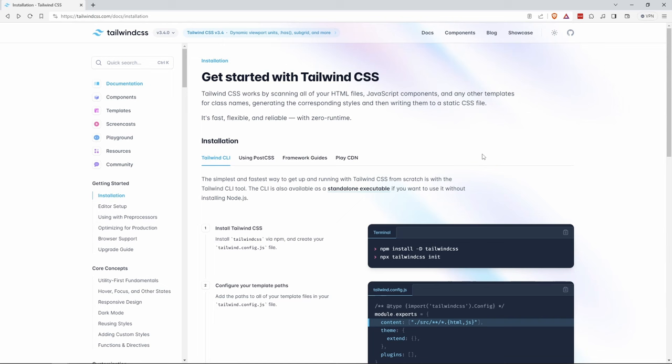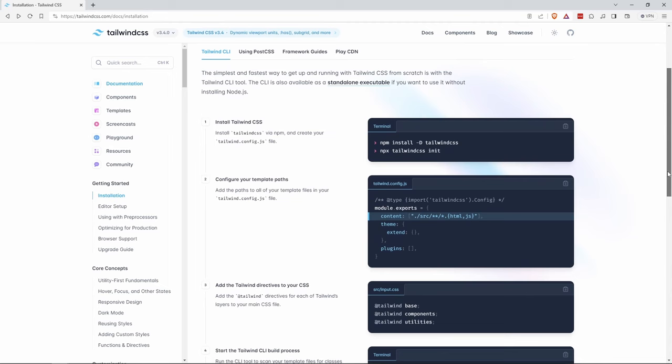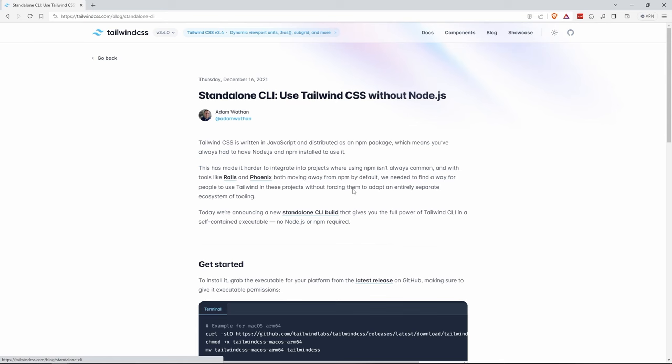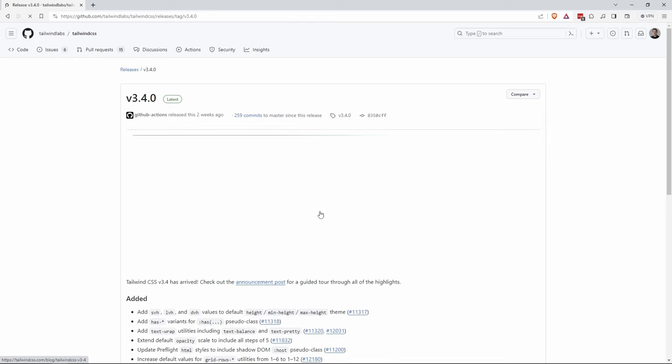We can either use a node-based or a standalone CLI. If you're familiar with Node, it might be the better option. However, I want this approach to be independent of Node, and therefore we download the standalone CLI. In my case, I download the Windows x64 version.